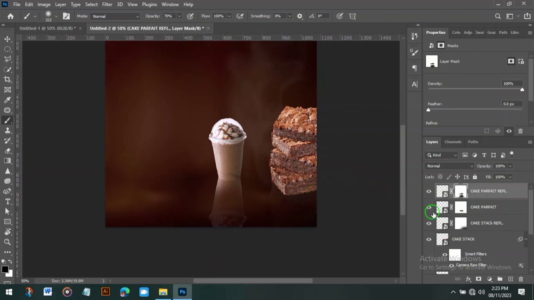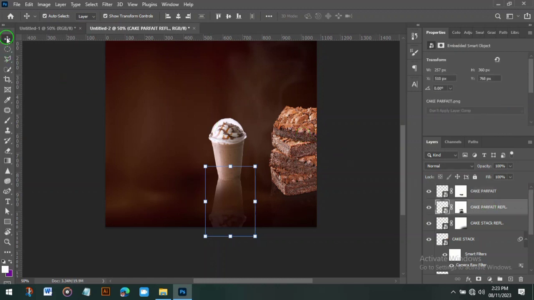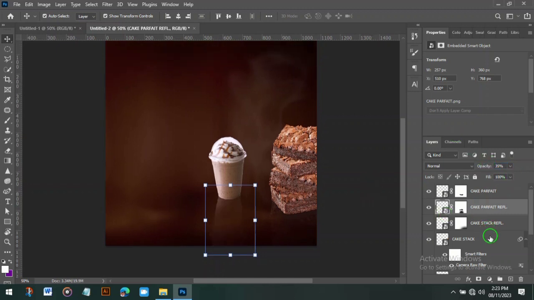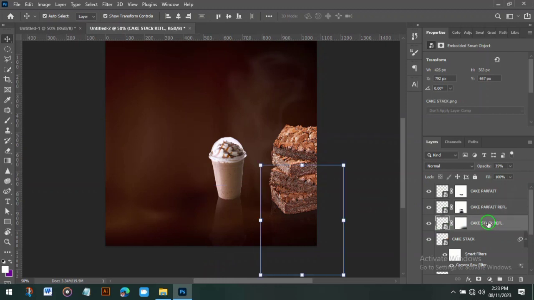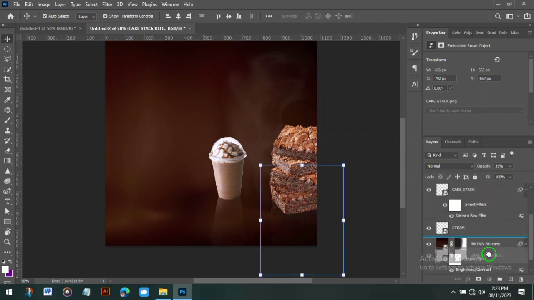Okay, now we'll place it under the cake parfait. The reflection should be under the cake parfait. Then I'll reduce the opacity to about 35, just like I did for the other one. Now I'll also drag the reflection of this cake stack and place it under the cake stack itself.